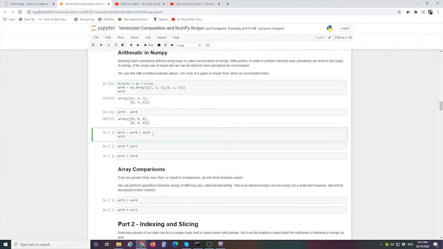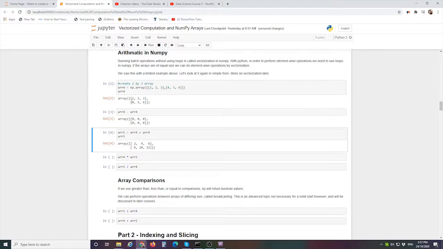Well, what do you figure is going to happen if we add array 4 to array 4? Let's run it and see. We get 1 plus 1, which is 2. We get 5 plus 5, which is 10. And similarly, it does a value for value operation, an element-wise operation throughout the entire array. Now what we've done here is we've created a new array called array 5, and we've saved the value of array 4 plus array 4 in the new array, array 5.